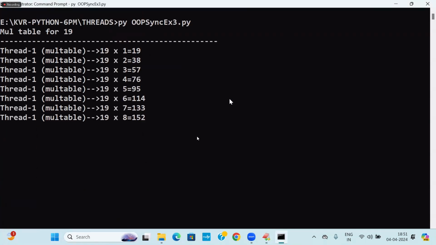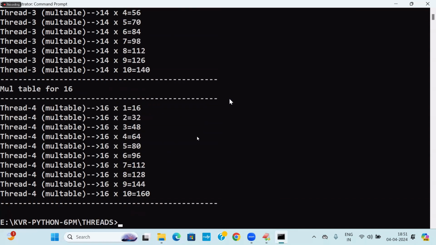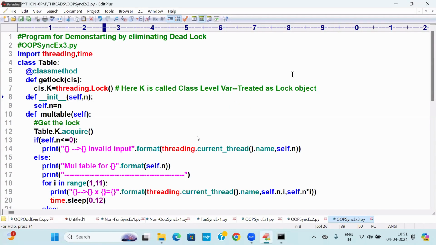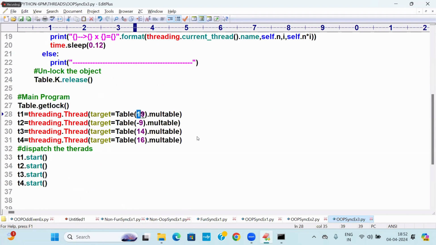See this now. We are getting the answer as usual. Perfect output. In another way, if you want, you can take your own value here. Enter the multiplication table for the first thread, second thread, third thread, fourth thread. Like that you can ask. Are you following? Like this also you can do it.